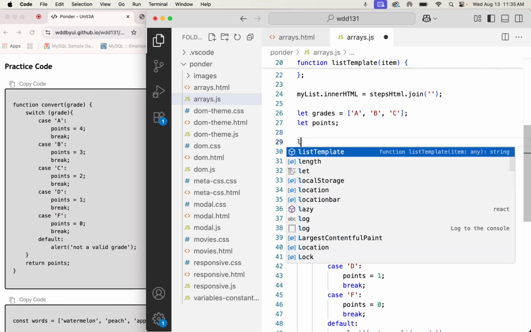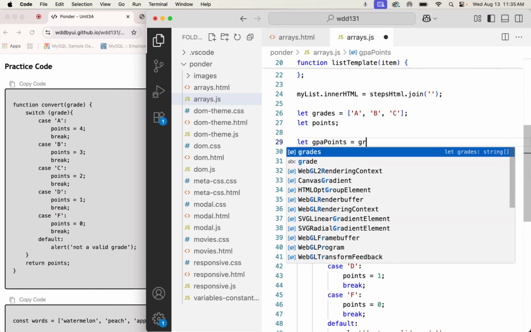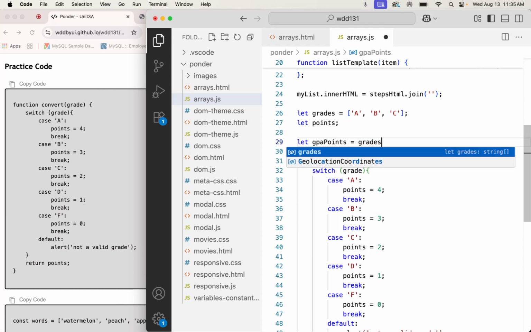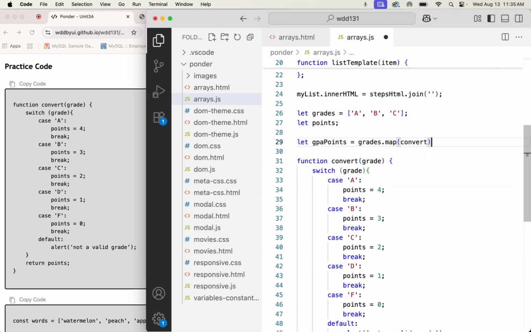So again, map is making a new variable. So we're going to set up a new variable. This time it's going to have the GPA points in it. So we'll call it GPA points, and we'll take our original grades array. We'll map it. So each one of those strings, A, B, and C, are going to come through, and they're going to go through this variable, this function called convert.